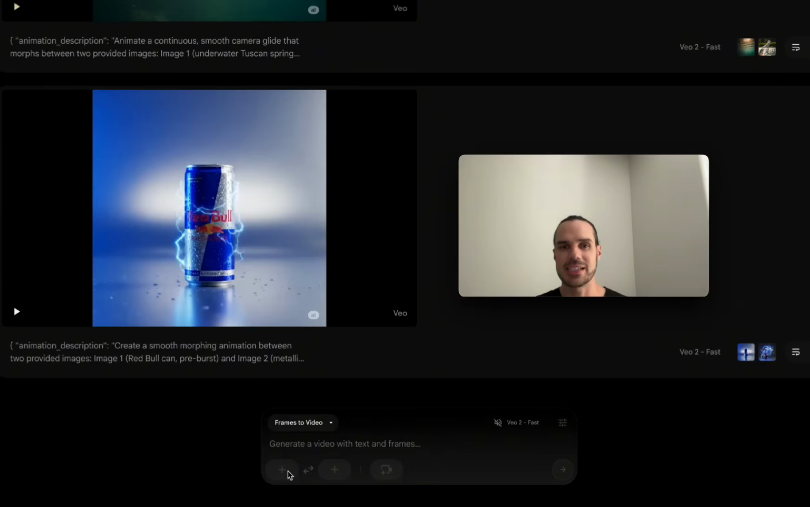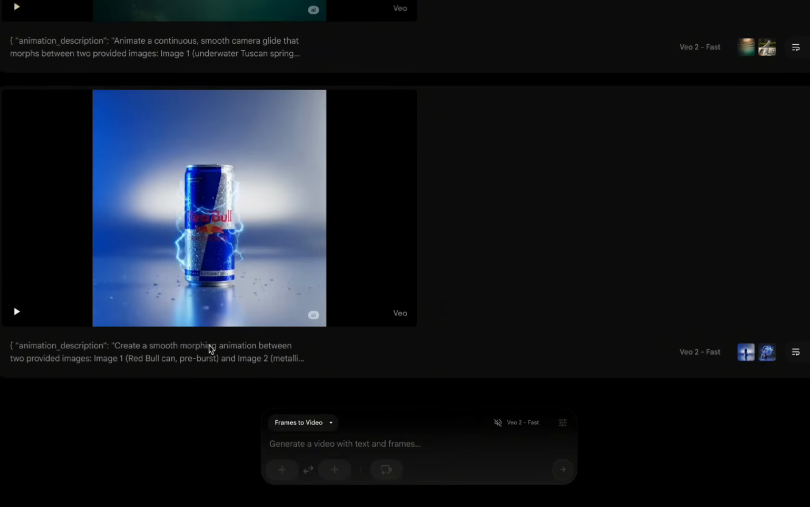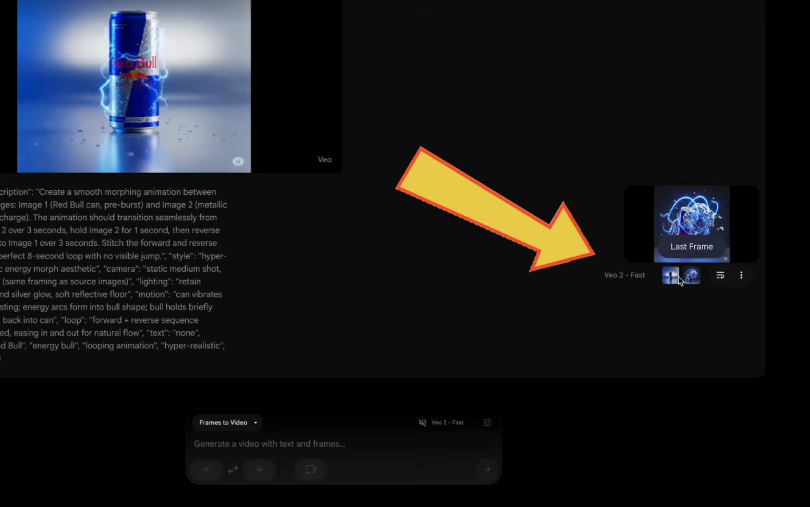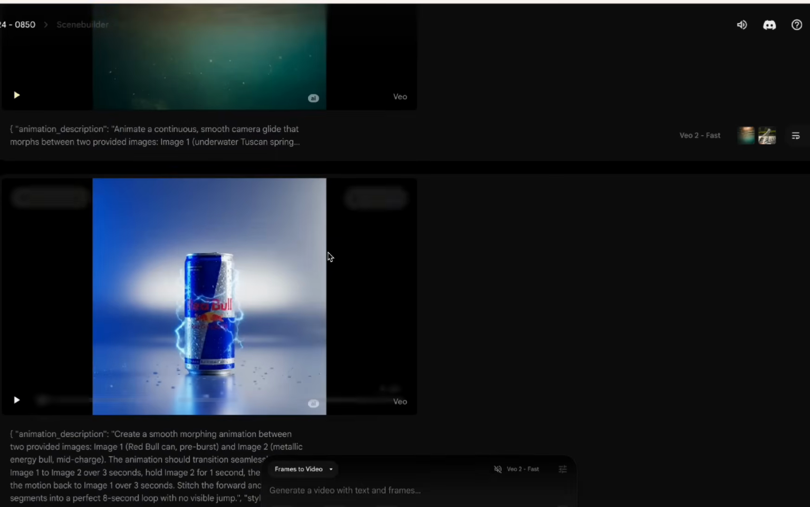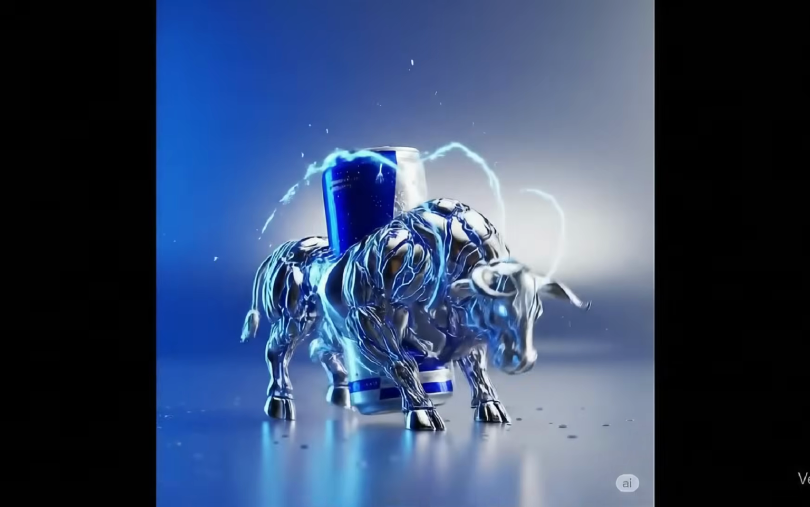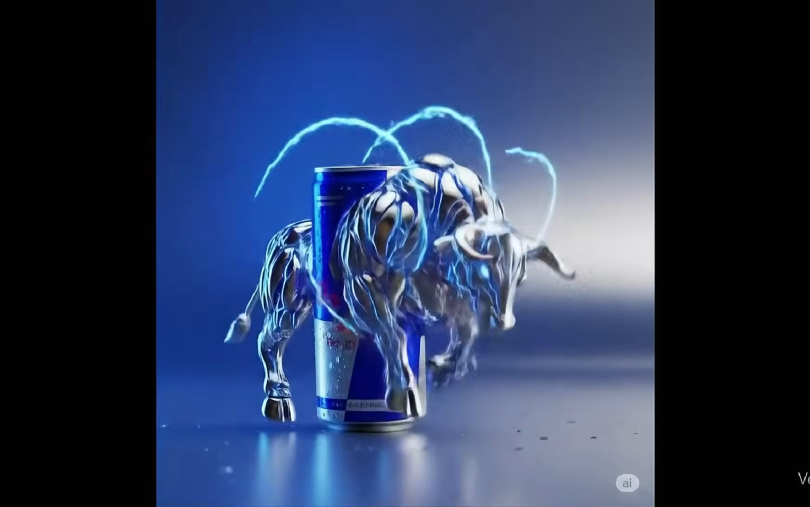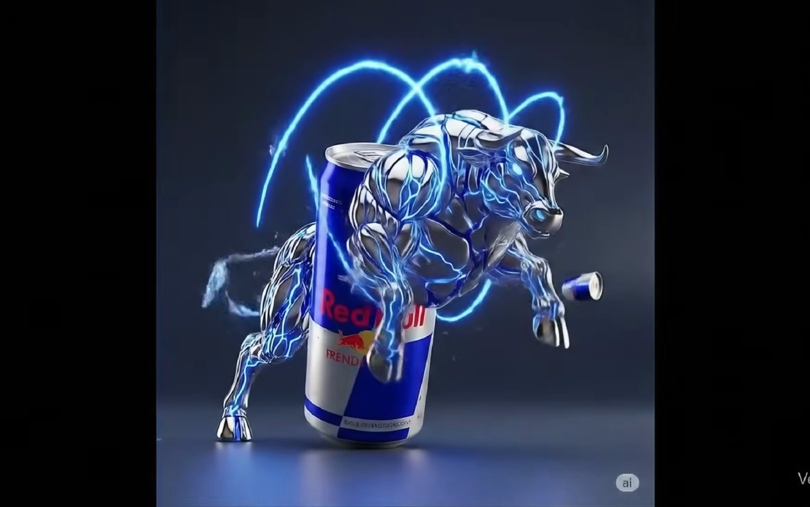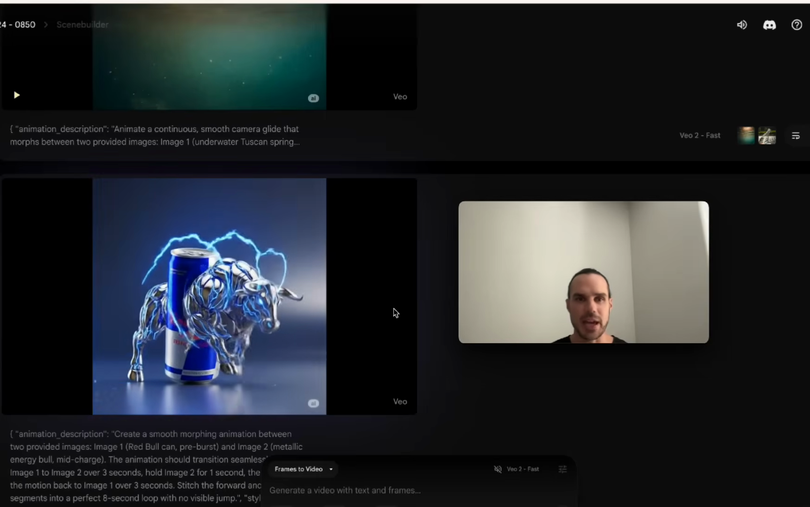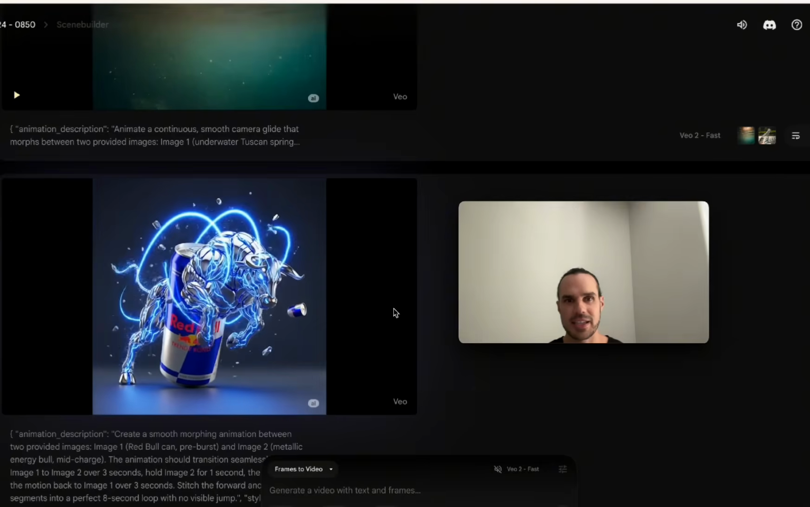So the first frame is the Red Bull image 1. The second frame is the Red Bull image 2. And I'll show you the results here. You can see here's the first frame, there's the second frame. And here is what we got. See, not as good. And I knew something was going to be up because the second frame was that bull.